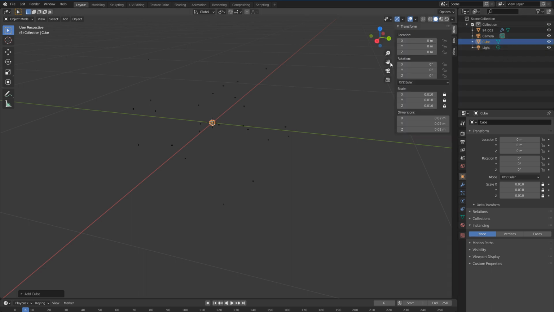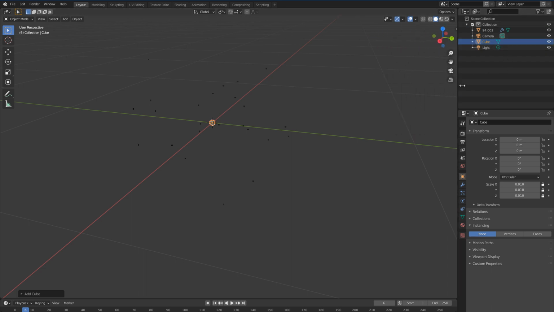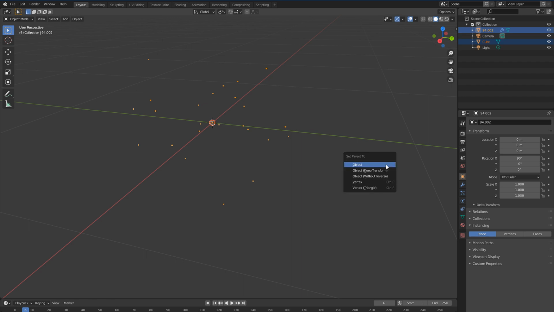So click this one to get that one out. Anyway, so we'll activate or highlight this one and shift click, or rather in this case control click on this one and control P to parent that. We're going to parent it to the object, so just hit enter, and there it is.